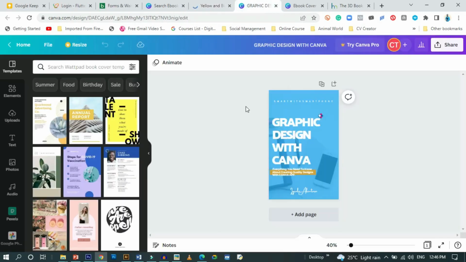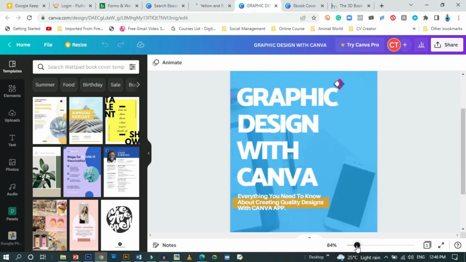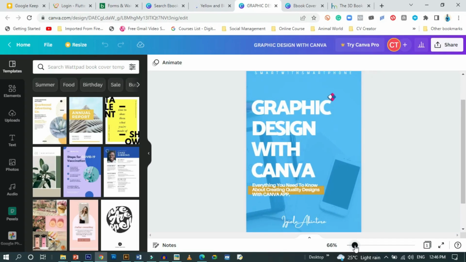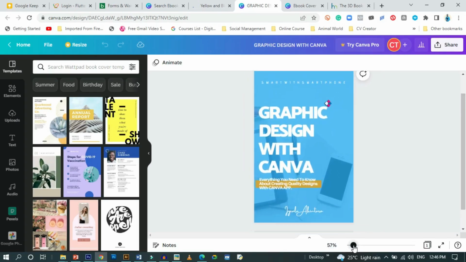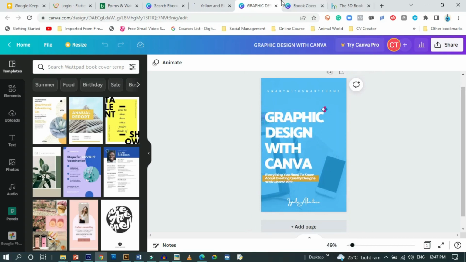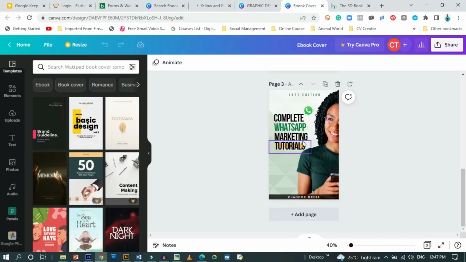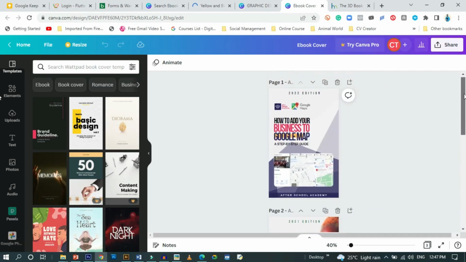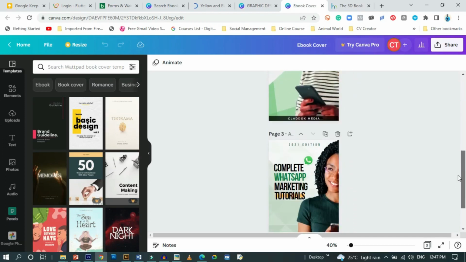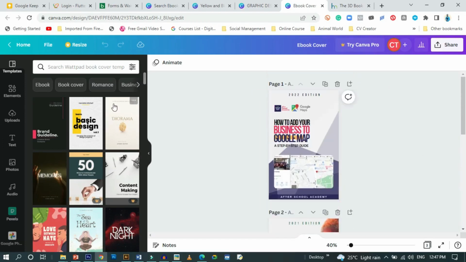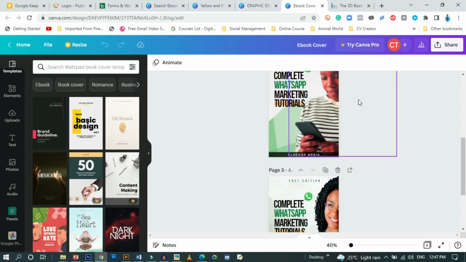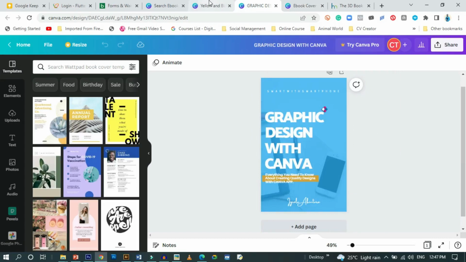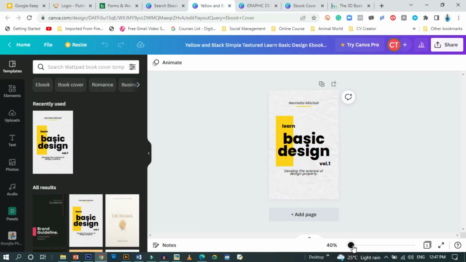While that is opening, let me show you some of the designs I have done in the past. This is an ebook cover, Graphic Design with Canva, everything you need to know about creating quality designs with the Canva app. This is an ebook cover that was designed from scratch. I also have some here. This is a complete WhatsApp marketing tutorial, an ebook, two of it, and a Google My Business guide. So all these are samples just to show you how easy it can be. So let's see how to edit templates with Canva.